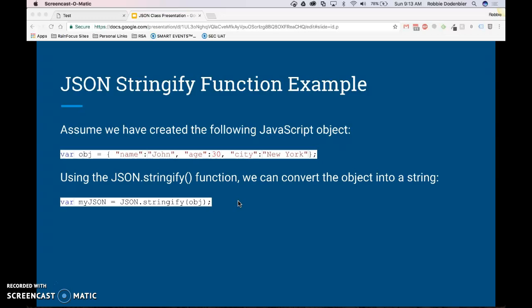So that's basically all I'm going to talk about on JSON. There's a wide variety of other topics, but to keep this simple and within the time frames, I've gone ahead and just centered on the parse and the stringify function examples. I'm going to go ahead and look at a real-world example of that.